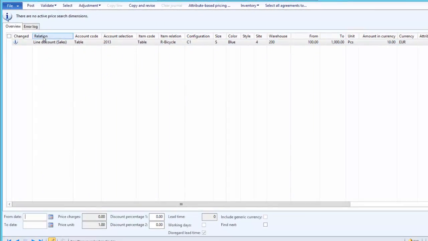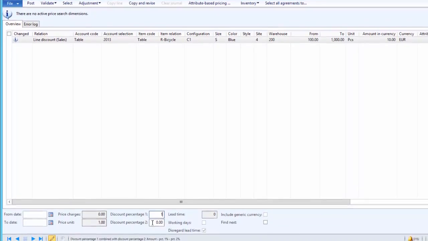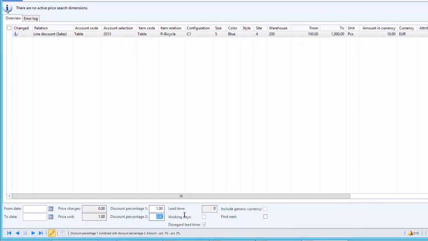However, when we create a trade agreement of type discount, whether it is line discount, multi-line discount, or total discount, we have two additional fields we can also specify. That is discount percentage one. So if we say give 1%, then it's a double discount. First, let's say my unit price is 100 euro. Then first of all, a flat discount of 10 euro will be offered, then 90 euro, and another 1%, that is 1 euro. So a total 11 euro discount will be offered if discount percentage one is 1%.